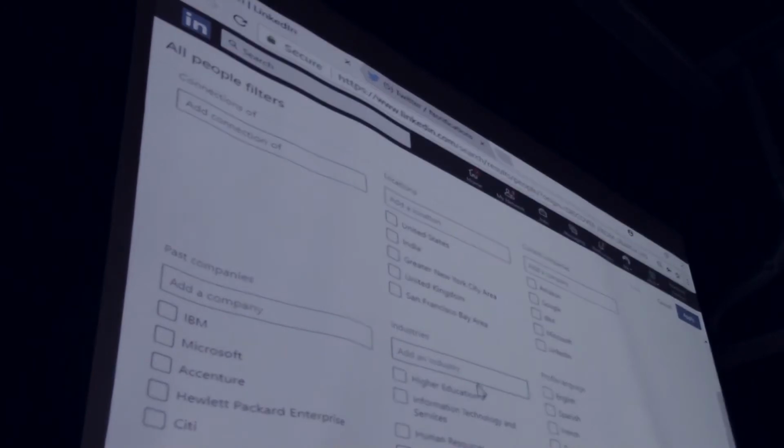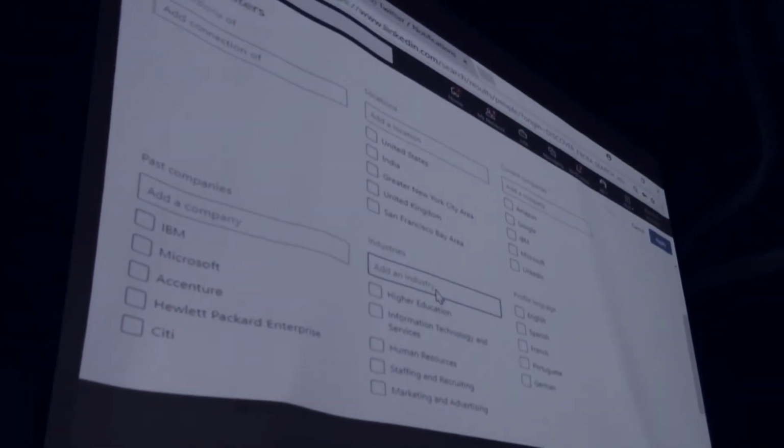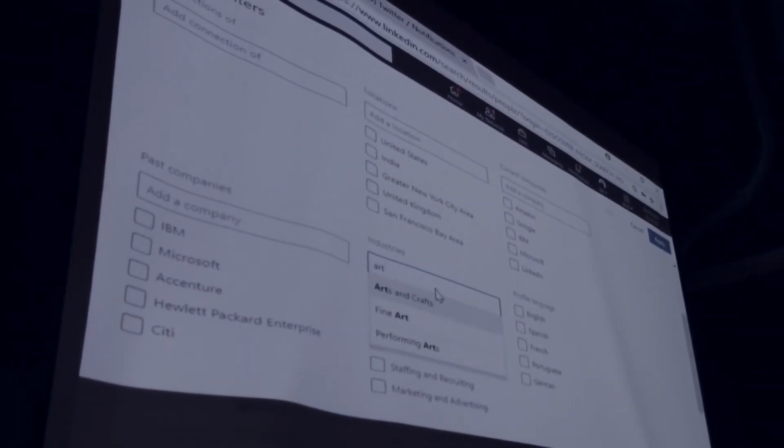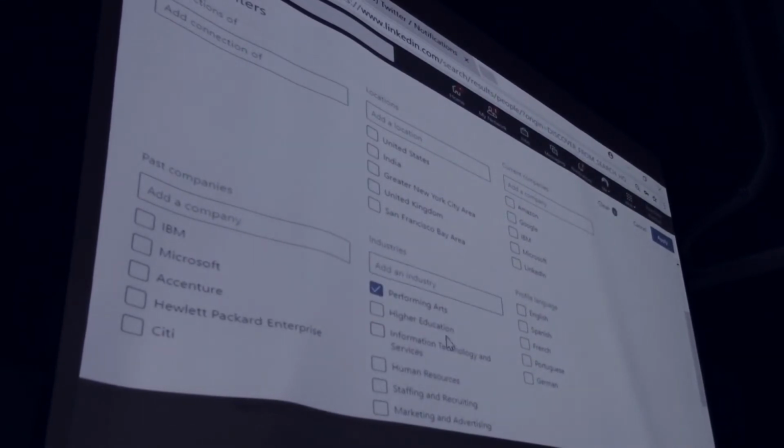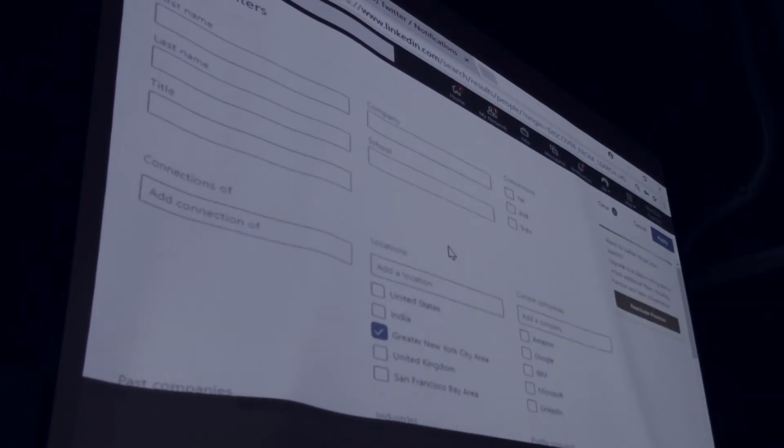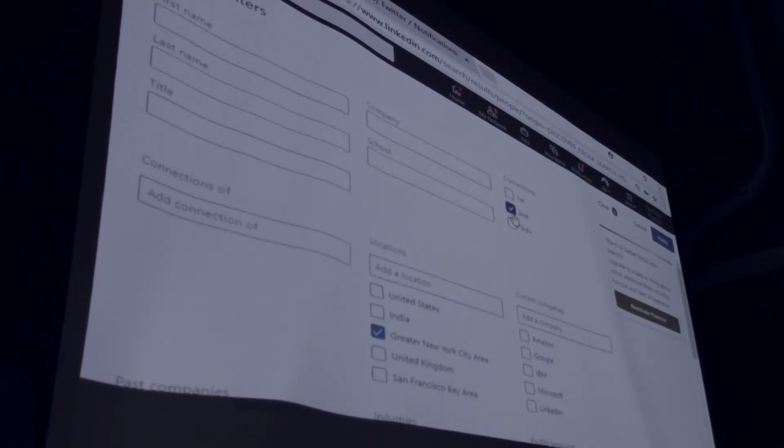location, company name, industry. So if we did here, let's try arts, fine arts, performing arts. Let's try that. Performing arts, and let's say in the greater New York City area. And let's do a search for second-degree people I'm not connected to. Let's just see what happens here.